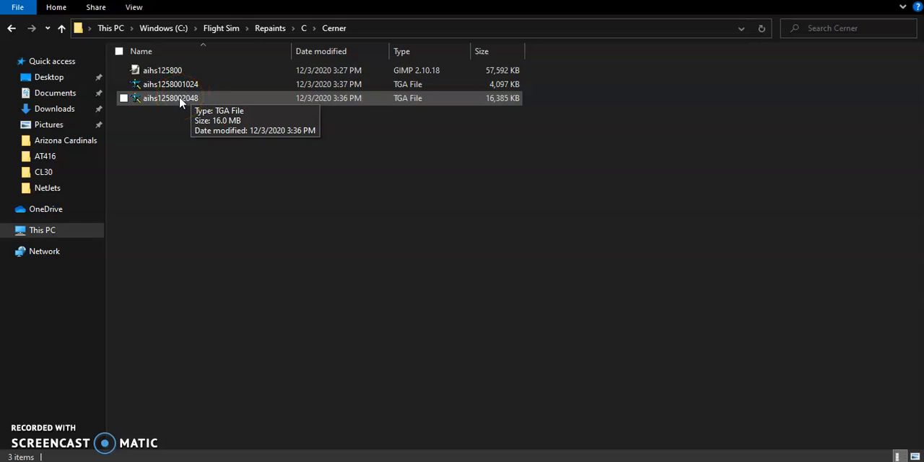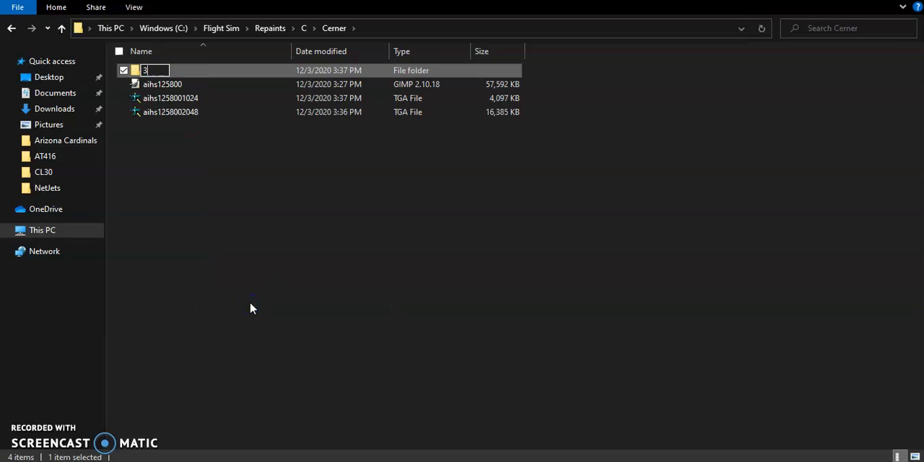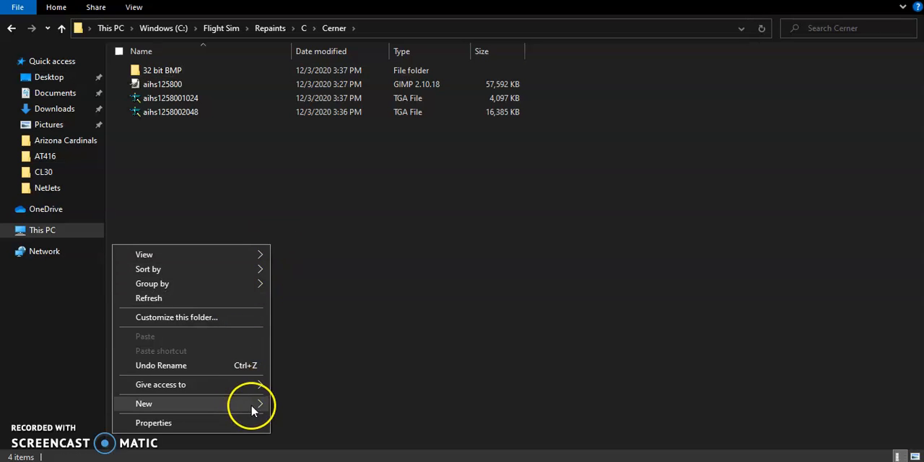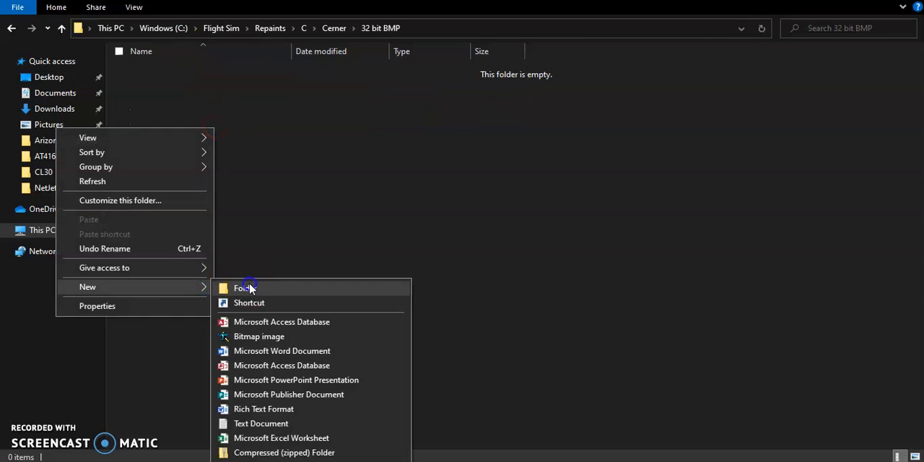You'll typically have to go into the model folder in FSX and look for this texture name, but just make sure it's exactly the same so you have it set up correctly. I'm going to create my folders that I typically have, so a 32-bit BMP and a DDS DXT5 folder, and then I'll add my texture folder in each one.